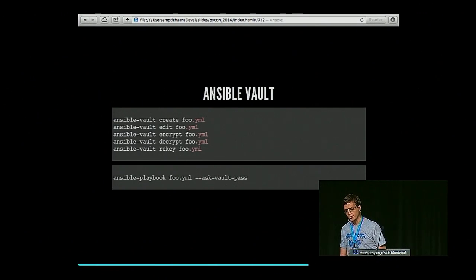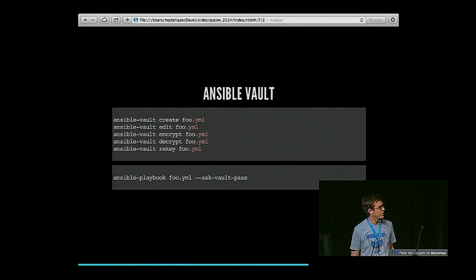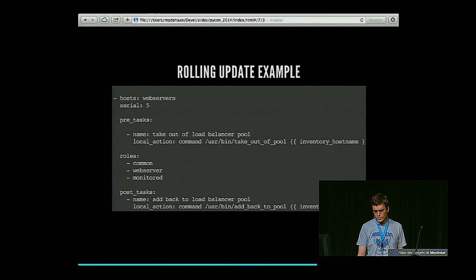Again, that was part of the recent 1.5 release, and is a pretty nice example of some new things in Ansible. Rolling updates I talked about. So this is what a rolling update looks like. Here I'm using a very abstract example of what talking to a load balancer would look like.